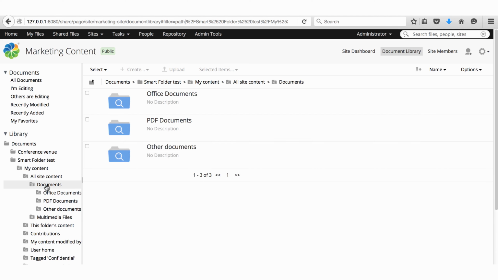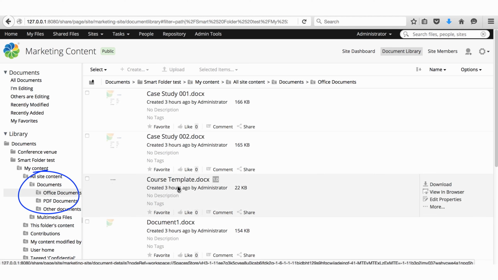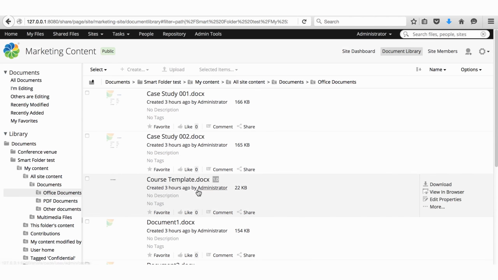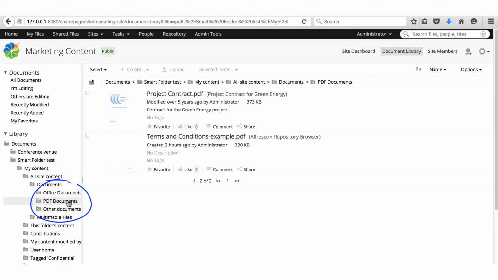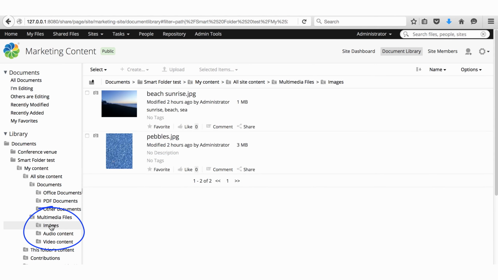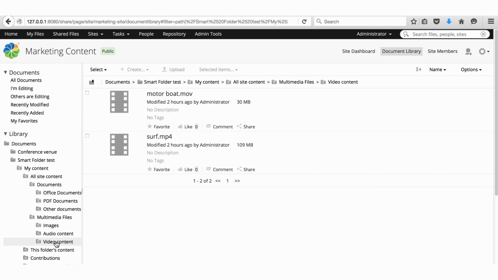For example, I'll click All Site Content and Office Documents. When I scroll down, I can see all the Word documents that I created in the Documents folder. I can see the PDF file in PDF Documents. If I click Multimedia Files and Images or Video Content, I can see the relevant files from the Conference Venue folder. The files still physically live in the Documents and Conference Venue folders, but are grouped by file type in these smart folders.